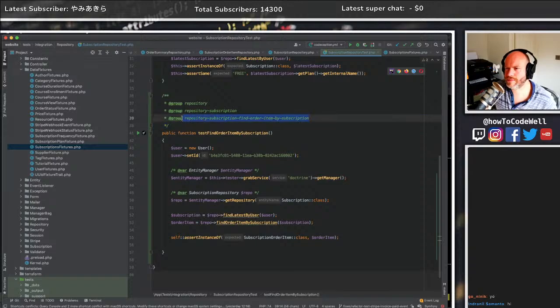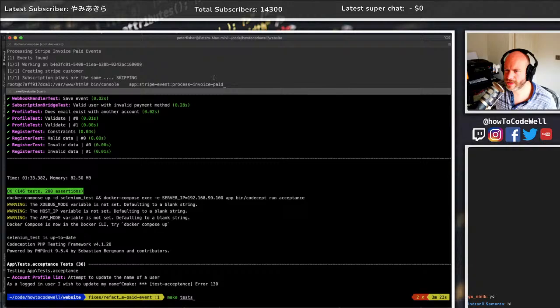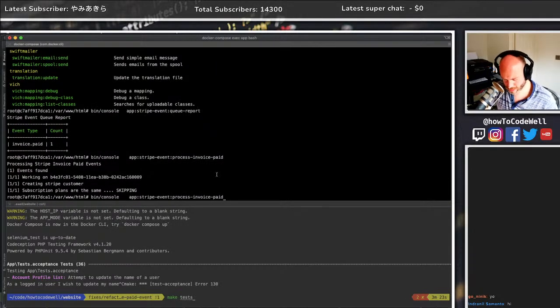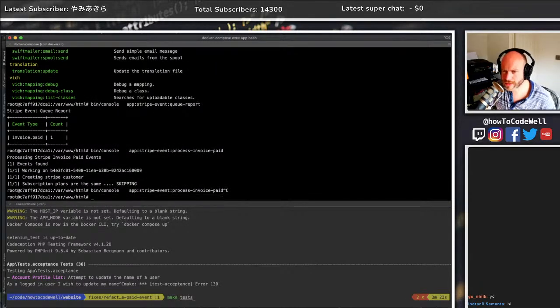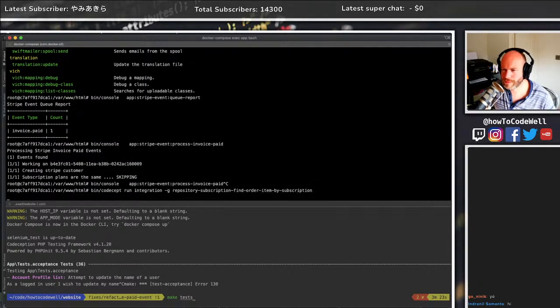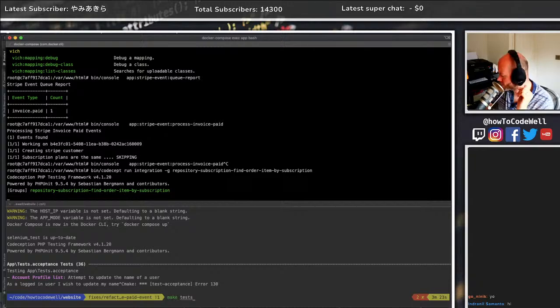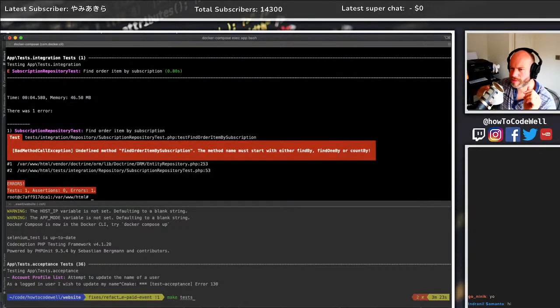Right, let's run that. It's going to fail, obviously, but that's good. We've got a failing test, hopefully, if I can get this to work. Bin code set run. Nope, that's not the right thing. Soz is run integration -g. Boom. Okay, what's the error? Should be that the method doesn't exist. Yep. Good, good, good. Let's build it.